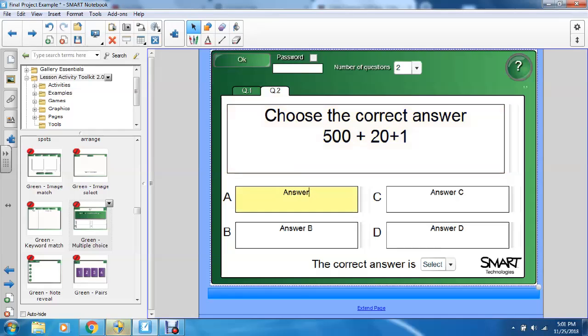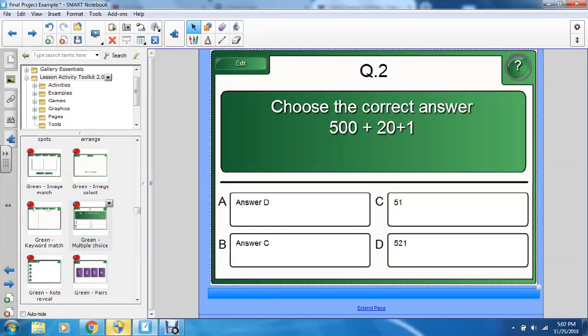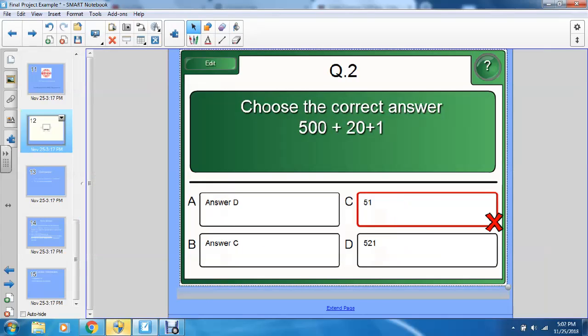And I might choose as my answer 521 or 51. And I'm just going to make 2 choices. I would go to OK. And then what happens, the students choose. I would have them stand up. If it's right, it's a check. If it's wrong, it's an X. And a lot of times I'll let them go back over and choose again.